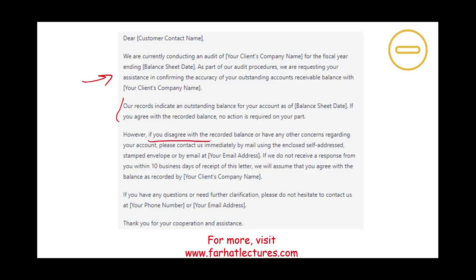If you disagree with the recorded balance or have any concern regarding your account, please contact us immediately by mail using the enclosed self-addressed envelope. You send them an envelope that's stamped, easy for them, or by email if you're sending electronic. When I was in practice, everything was envelope. There was nothing in email. I'm sure it works now. That's how they do it these days. So if we do not receive a response within 10 days, we'll assume you agree with the balance.